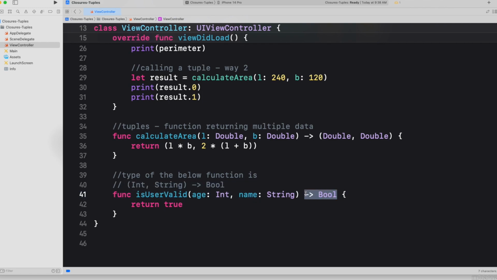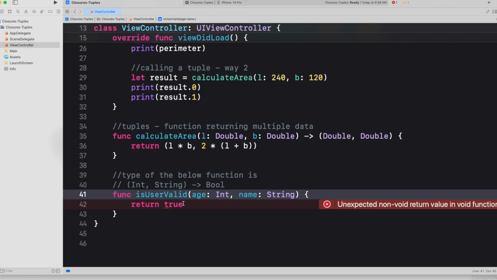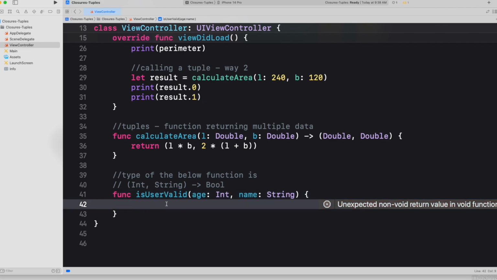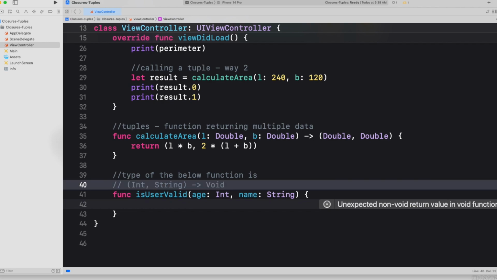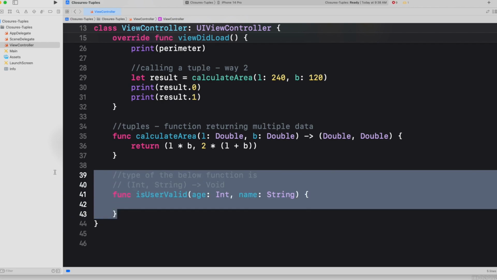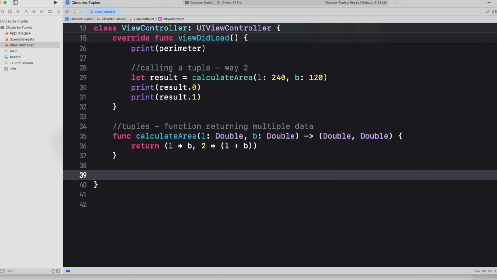If there is nothing here, then instead of boolean we can give void. Perfect. Very good. Got it now? Yes, understood the type of the function. It is very important that you understand the type of the function before we get into the closures. So now you have understood the type of this function.